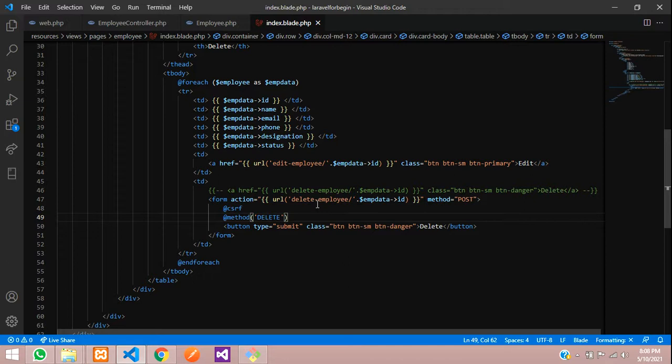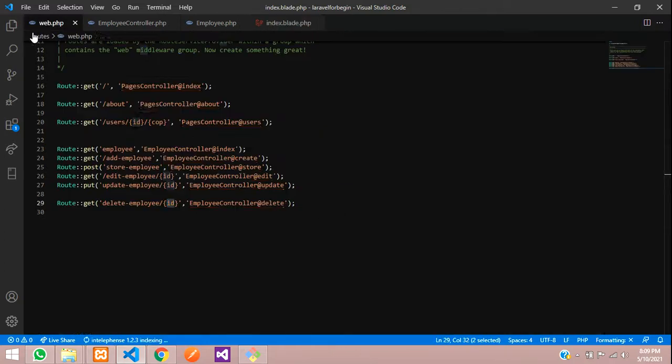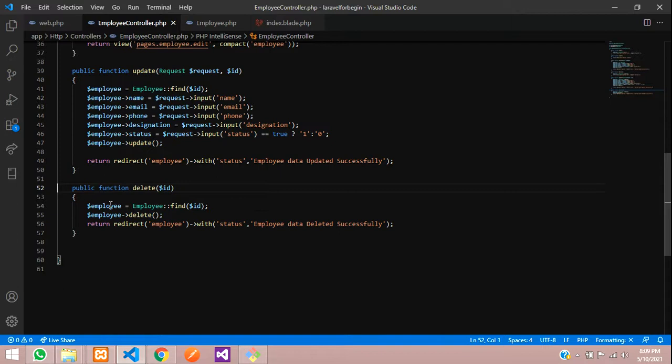We don't need to send the ID separately, because we are sending the ID through this URL. Let's get back to the web route. Let's copy this and paste it again, and comment this one out. For reference let's keep it, and let's change this to delete. Done. The same URL calls the same function. Let's go to the controller over here. Nothing to change, just keep it simple.